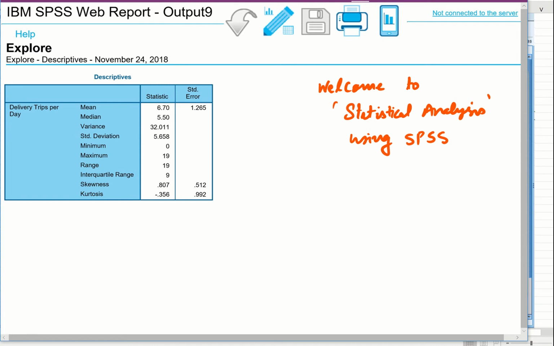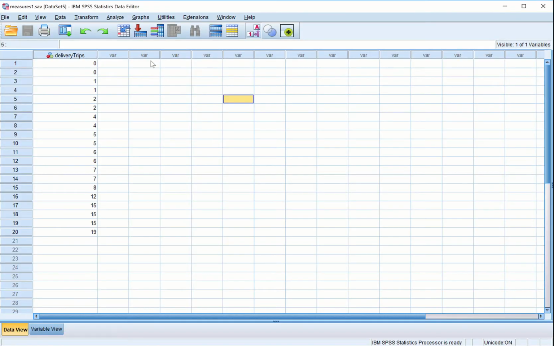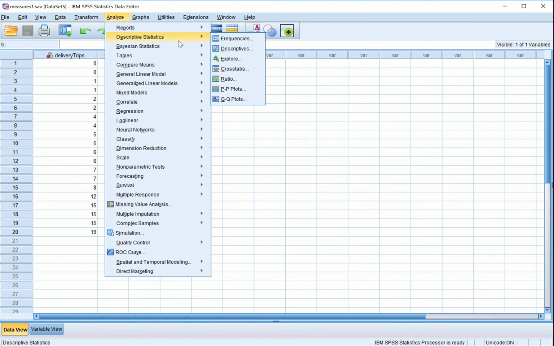We are now ready with some data file and we want to compute the statistical measures like mean, median, mode, variance, standard deviation, range, interquartile range, skewness, kurtosis, and of course some other measures like minimum and maximum are also given. So when we want to process our data and compute these statistical measures, we will have to go into Analyze and start with the descriptive statistics.